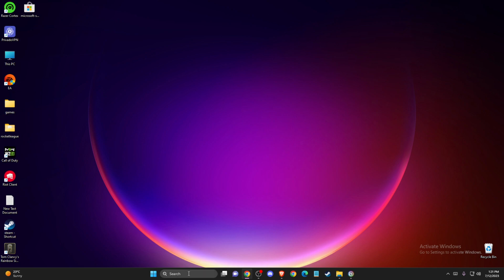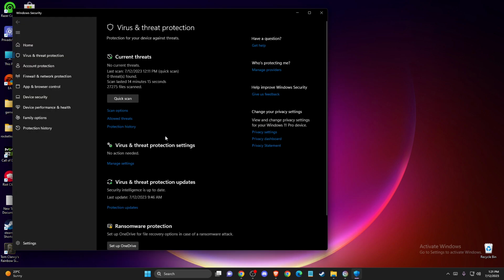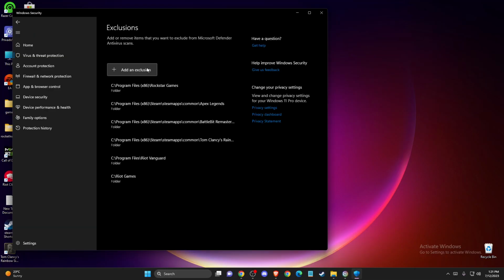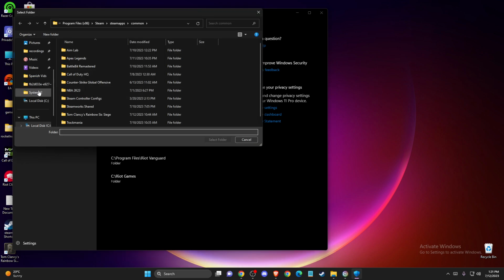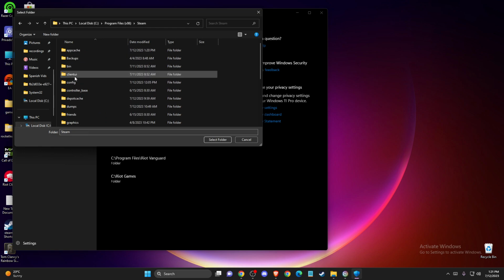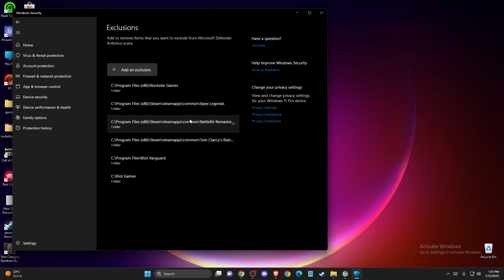And another thing that you can do here, you need to go to virus and threat protection. And then you need to go to manage settings here. Then you need to go to exclusions and press yes. And then you need to press on add an exclusion folder. And then you need to find the folder. It's on disk C, program files x86, then Steam, for me particularly. And then you need to go to Steam apps, common. And then you just need to add this folder here and select it.